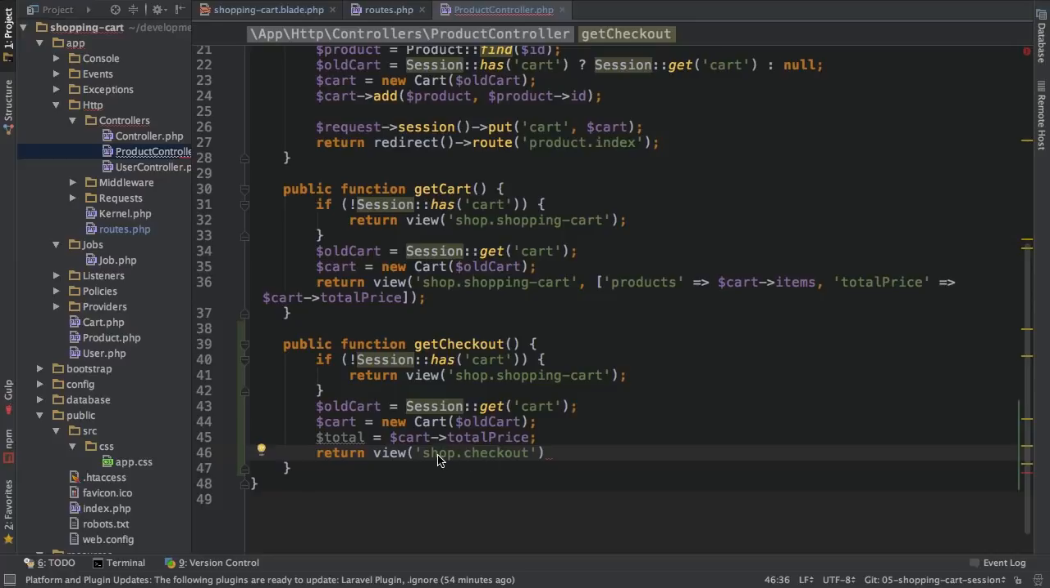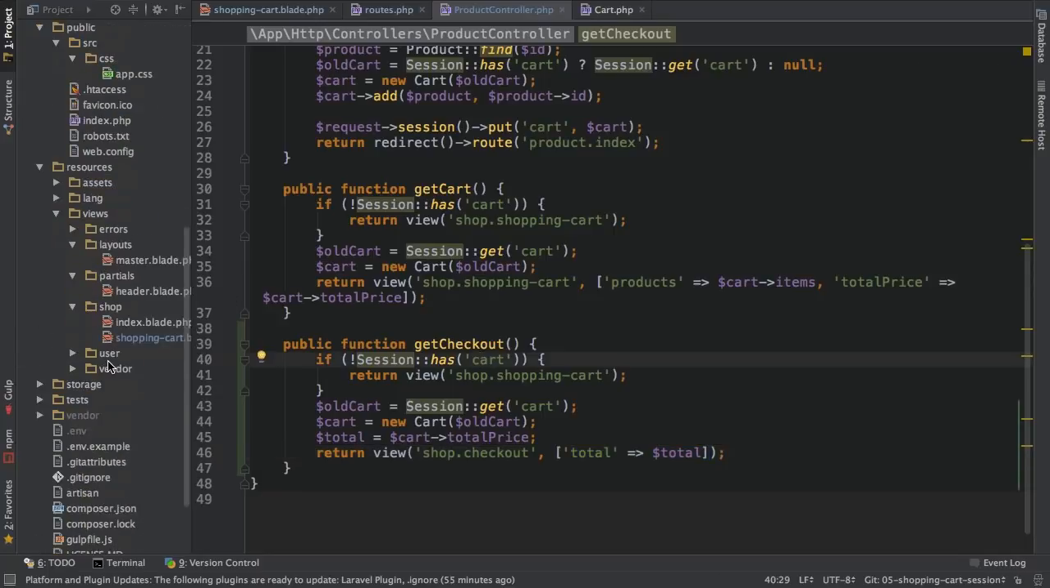So here I'm accessing shop.checkout, which will lead to this view I'm yet to create. I also want to pass the total price to that view. So total, like this. So with that, I make sure that I do have that price on the view. So with that, the route is set up, but of course the view doesn't exist yet.